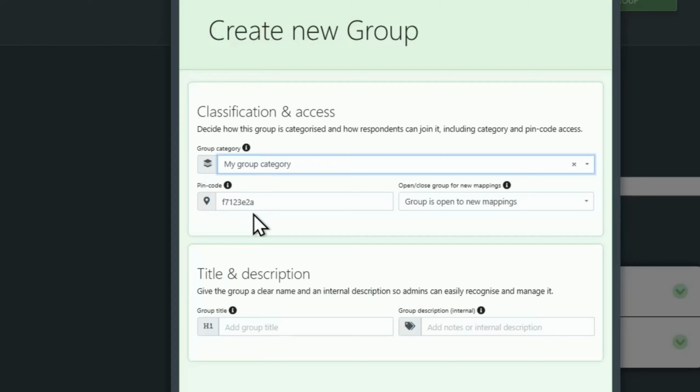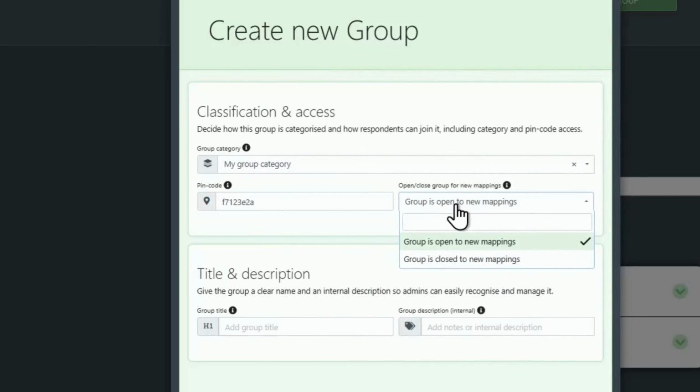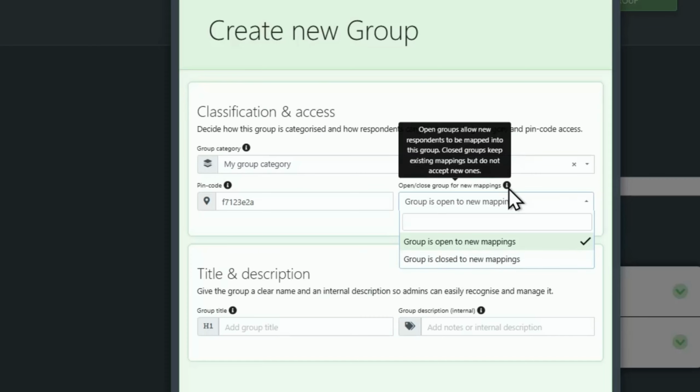To the right, you can see if the group is open for new mappings, or you can close it so that respondents are not added to this group when they take a survey. Existing mappings will be saved, but new mappings will not be added to the group. Below you fill in a group title and an internal description.